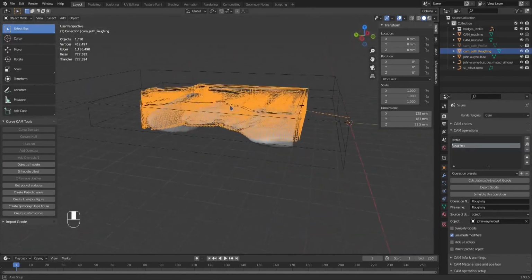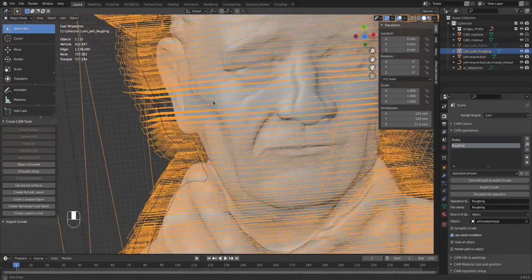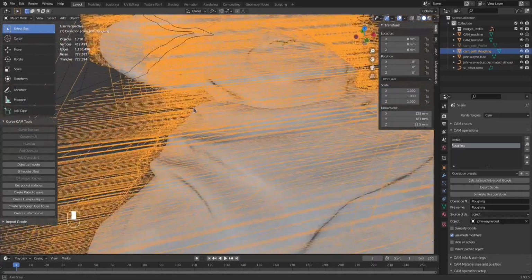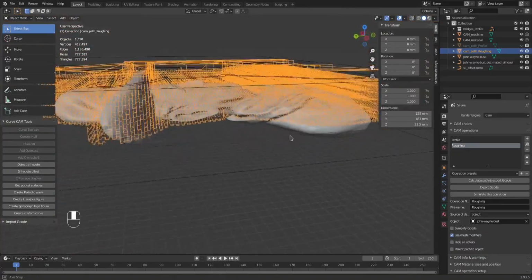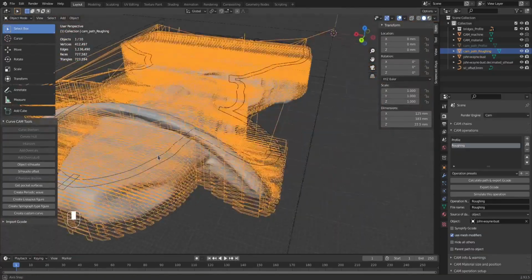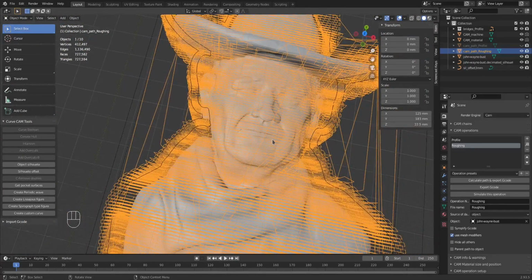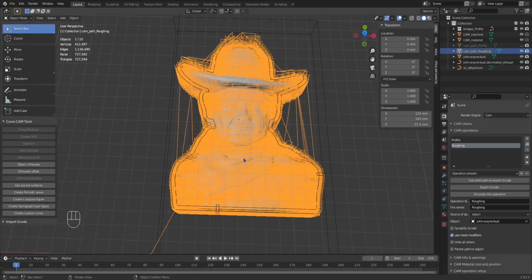Okay, much better. Now you can see it, the parallel operation going across the x-axis instead of the y-axis. That looks much better to me. And there's a bridge, everything came out just fine. Okay, good deal. That is the roughing operation.